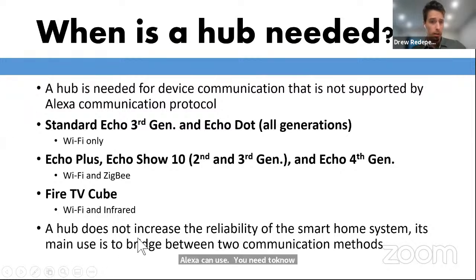All Alexa-based devices have Wi-Fi built in. So all Wi-Fi-based smart home devices can be directly controlled with Alexa. Certain Echo devices like the Echo Plus, Echo Show 10-inch, and Echo 4th generation have something called ZigBee built in. We'll talk a little bit more about ZigBee later, but it's a more reliable smart home communication method, and they can be controlled directly with these Alexa-based devices. Finally, the Fire TV Cube is an infrared-based Alexa device, and it can actually control infrared-based devices like TVs and cable boxes directly without any intermediate hub.